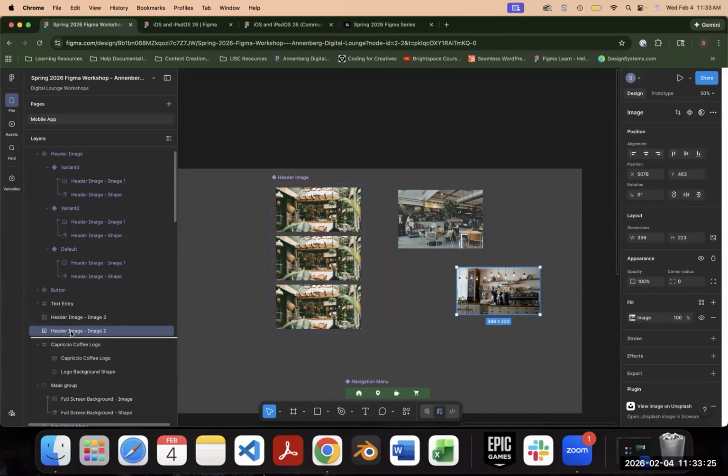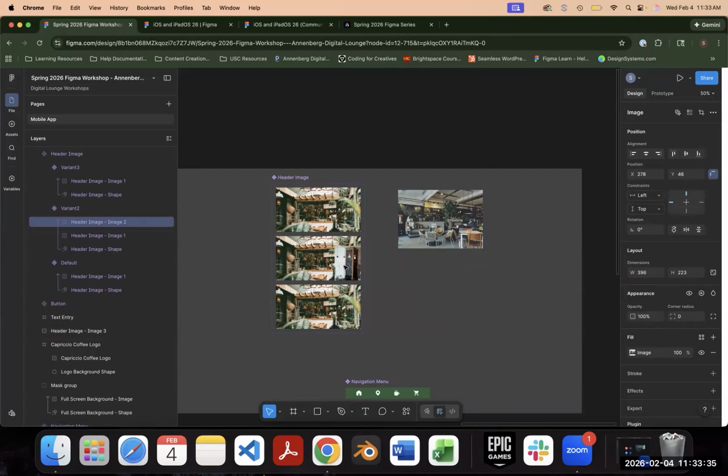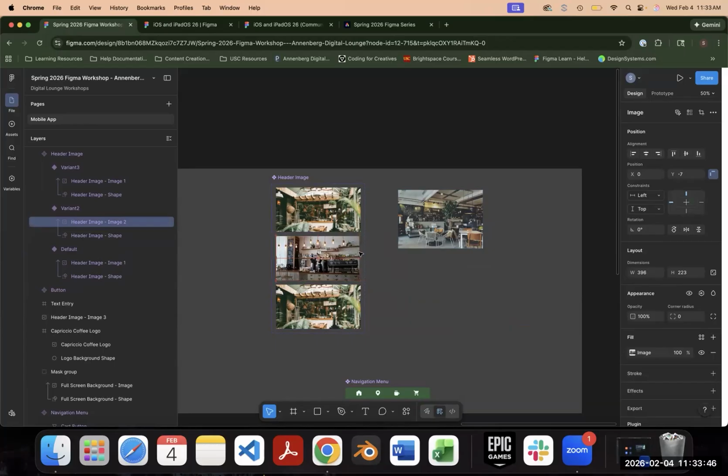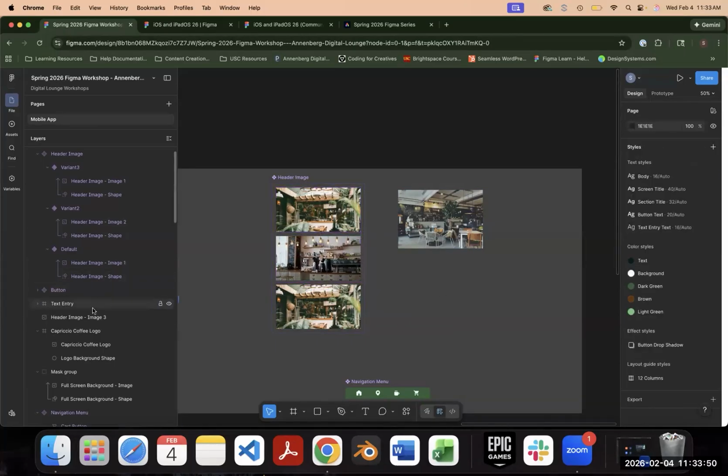I just found header image, image 2. I'm finding variant 2, and I'm just placing it right underneath. And then I'm going to move it in front of the other image. And you can delete the other one from this mask group if you want. So I'm just placing it, just doing whatever I need to do to it. And I'll do the same for the other one.